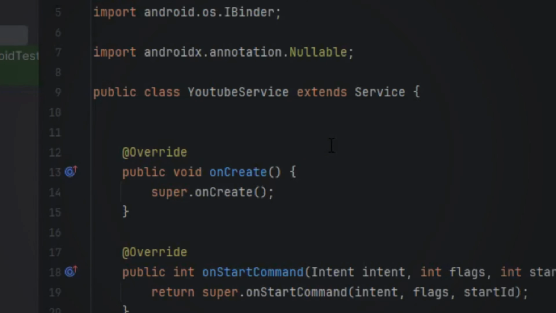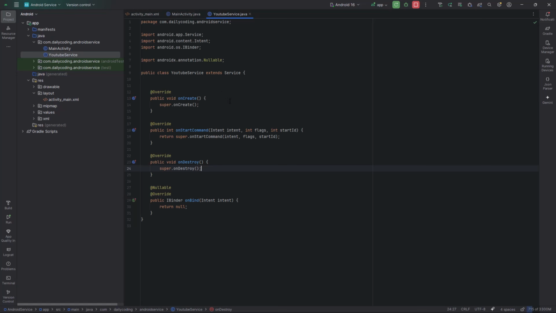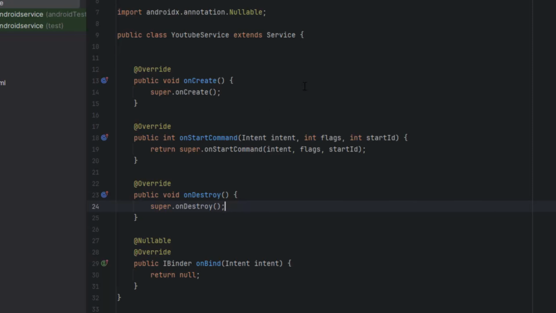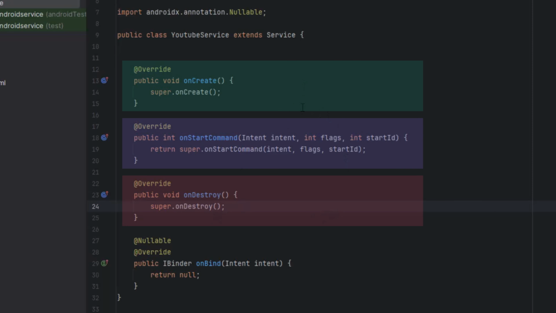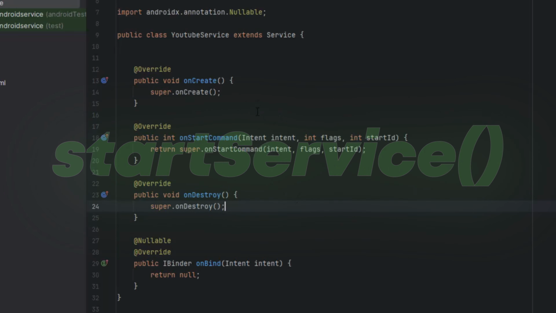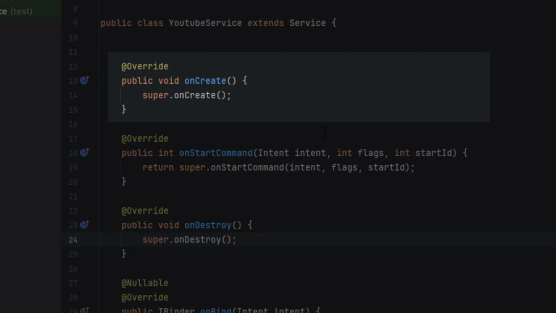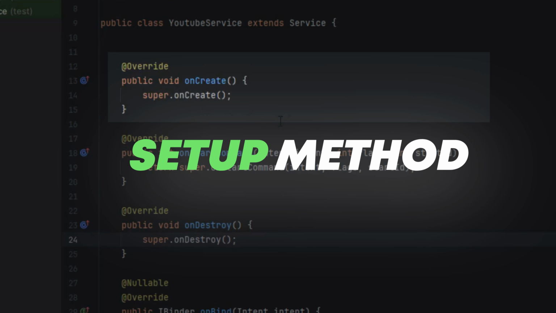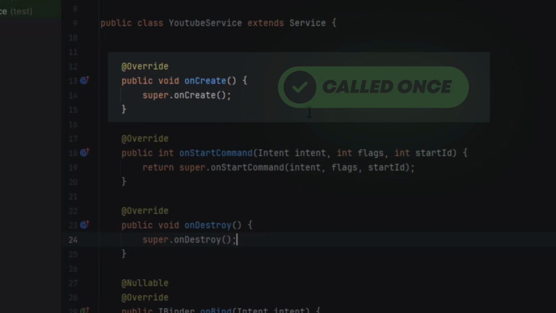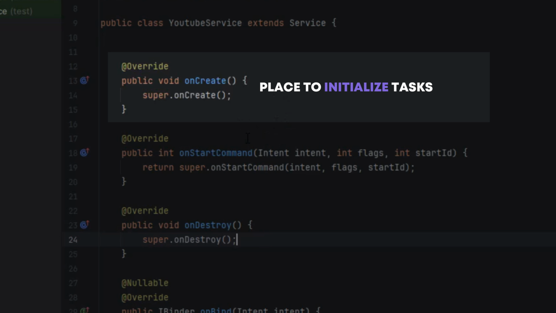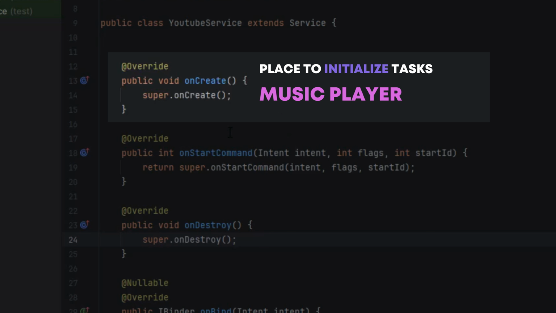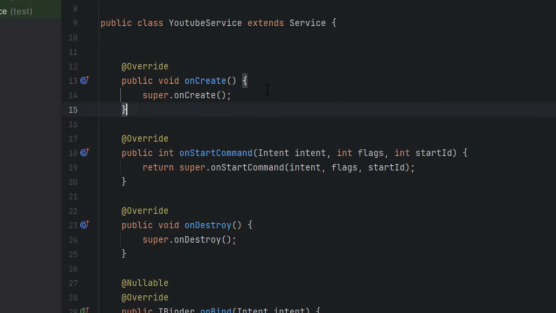If you have seen the previous video, you already know how a started service lifecycle works. All these lifecycle methods we just overrode here will be triggered one after another as soon as we call startService. Also, as you know, onCreate gets called first. Think of this as the setup method. It's called only once when the service is first created in the memory. This is the perfect place to initialize heavy tasks like a background thread, a music player, or even network API calls.